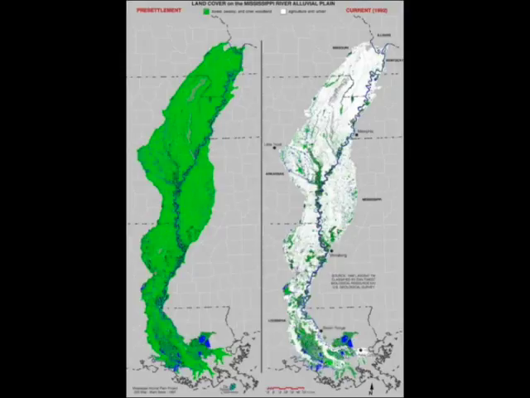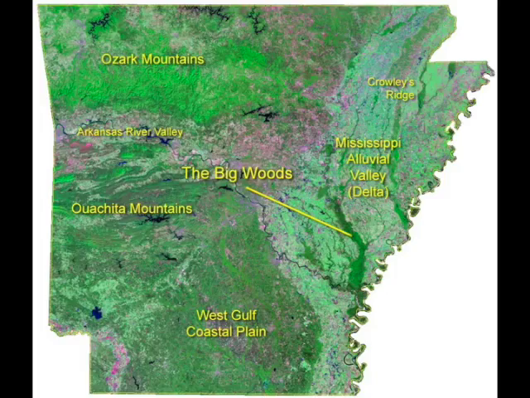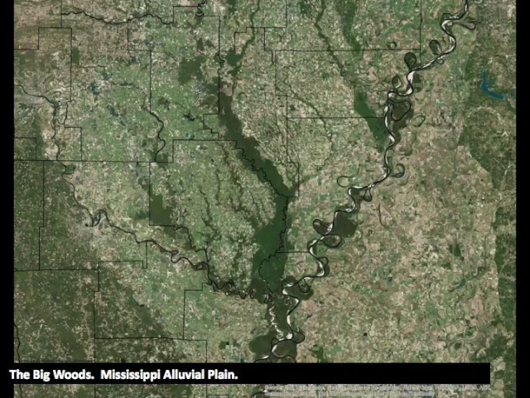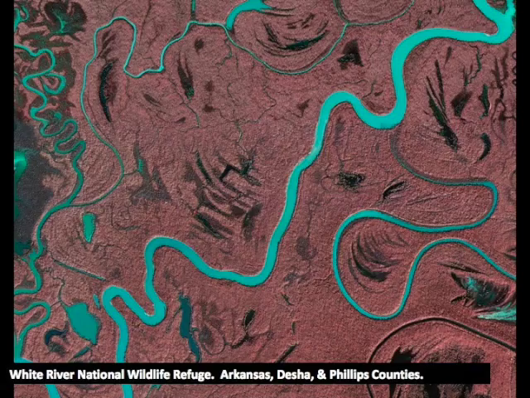One of the biggest areas that remains, however, is in Arkansas, what we call the Big Woods, between 500 and 600,000 acres of contiguous bottomland forest habitat. The largest remaining, except for some down in Louisiana. And that's over in eastern Arkansas. This is really the wildest country left in Arkansas. There's a corridor three to 10 miles wide, and 80 miles north to south of this kind of habitat left out there.